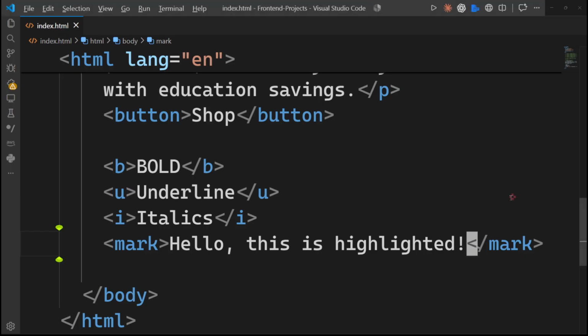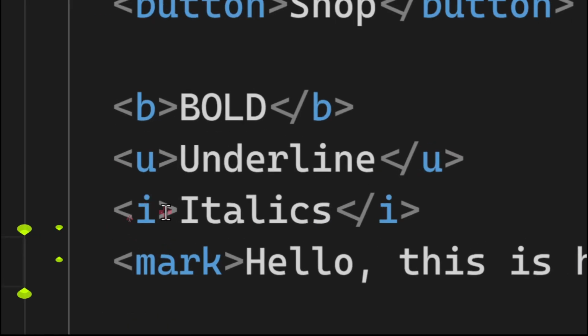So there is more and more and more. But, do you actually know what? Unfortunately, instead of me using this I tag for italics, well, I don't want to start explaining the reason why we don't use I. Instead, we use a tag called em.